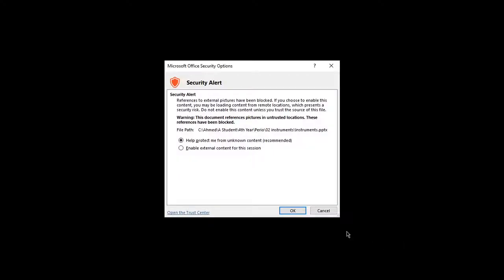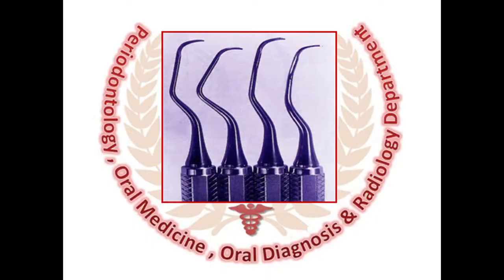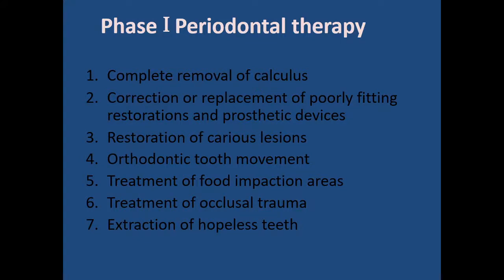Today we will discuss the chapter of instruments. Number one, we finally diagnose a patient according to our periodontal charting to gingivitis, aggressive periodontitis, or chronic periodontitis, and we start to put the treatment plan for this patient.